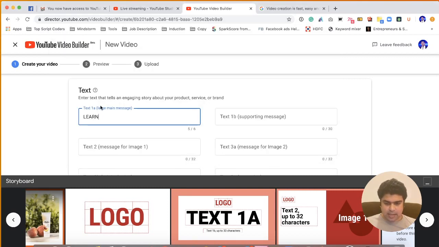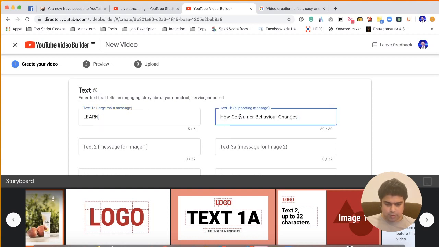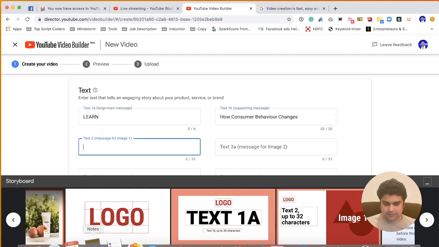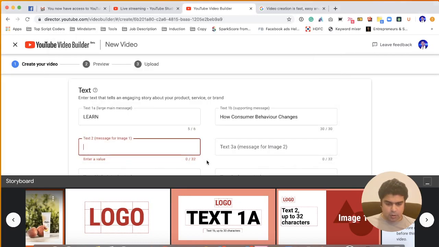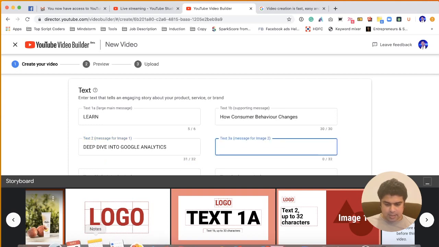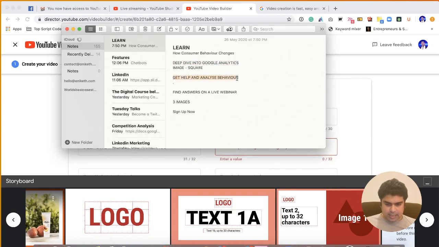This is text 1A, the large main message. Then text 2 up to 32 characters, and then there is text 1B up to 30 characters. So I'm just going to paste all the ones that I have created, but this is something that you can do at your own pace as well. So I'm just going to create that text 3. Let me add that.